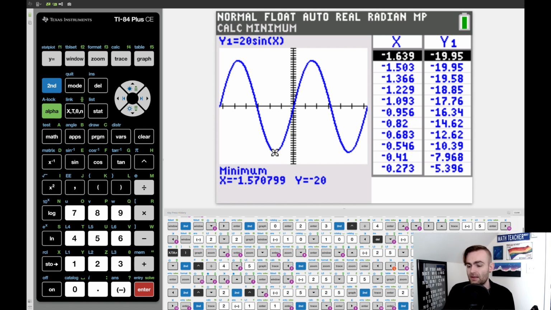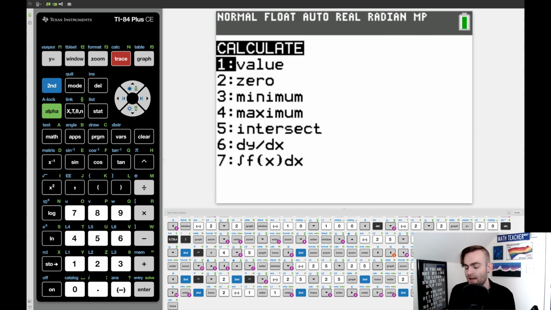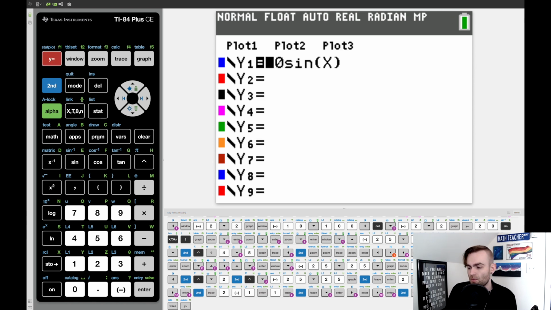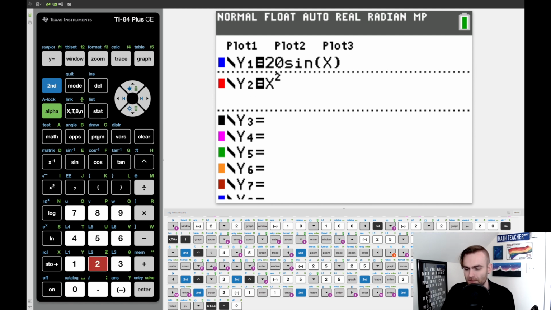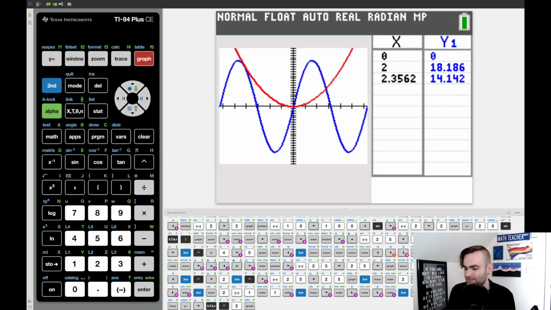Perfectly fine. If I go to calculate again, the fifth option is intersect. To intersect, I need to have another function. So let's go to y equals, and let's graph something strange like x squared. Not very strange, but you get the idea. If we graph, we have 1, 2, and maybe 3 intersections. We really can't tell. So let's see if we can find these intersections here.